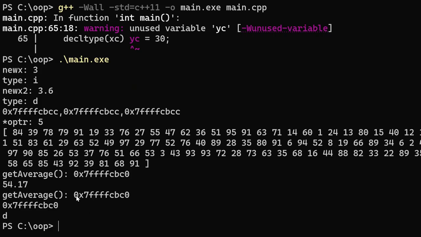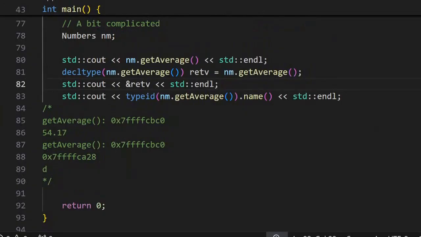So we can see that inside the function invocation, this is the address of that average variable, and this was the address of that variable that was displayed through the reference. It is the same address. So let me go back to the code again. Now this variable is actually serving as a reference to the variable that is inside the class.